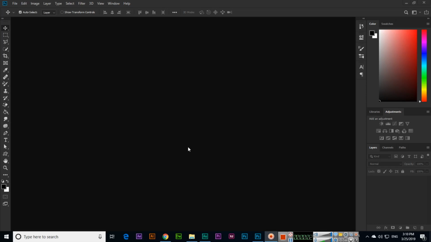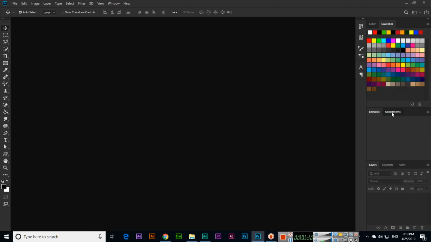Hello students, in this video I will explain about the interface of Adobe Photoshop CC 2019. On the left side we can see there are different tools, so these are tools. On the right side we can see different panels like color panel, swatches panel, libraries, adjustments, layers, channels, paths, and these are different panels. And here we can see this one, that is called options.